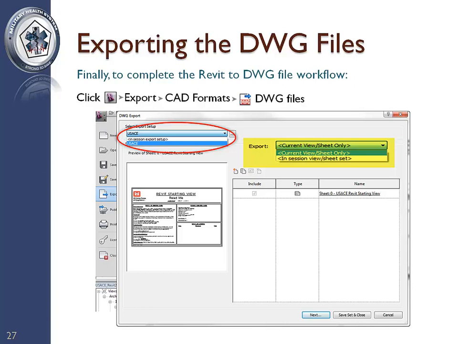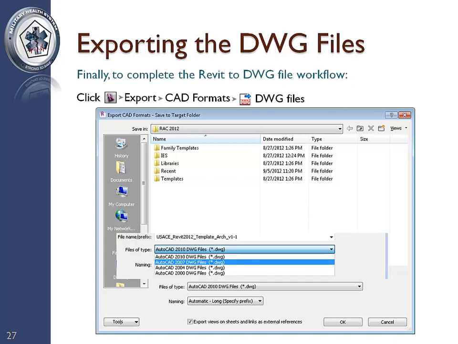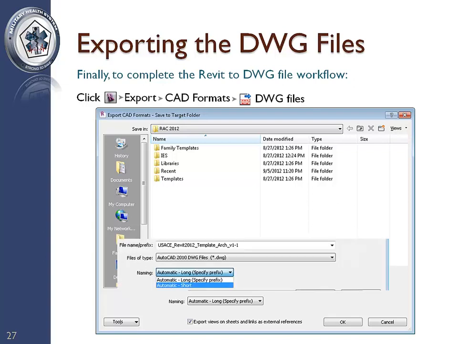To export, click Next. In the Export CAD Formats Save to Target Folder dialog, navigate to the target folder for the exported files. At the input line, Files of Type, select the version of AutoCAD specified in the project contract for DWG files from the drop-down list. For the input line naming, there are two options in the drop-down list. These will automatically generate the file name for the exported DWG files. If Automatic Long Specify Prefix is selected, a project-specific number can be added to the beginning of the file name.